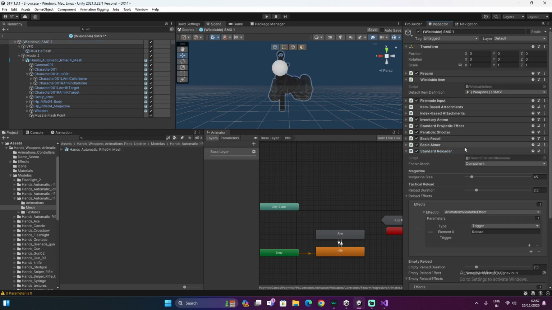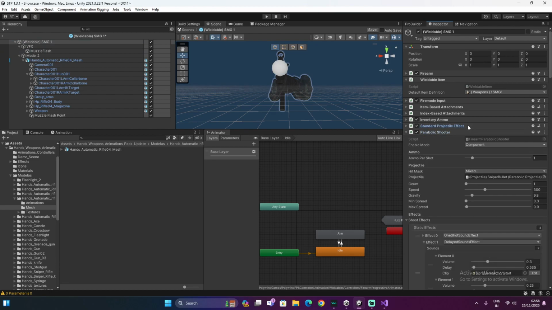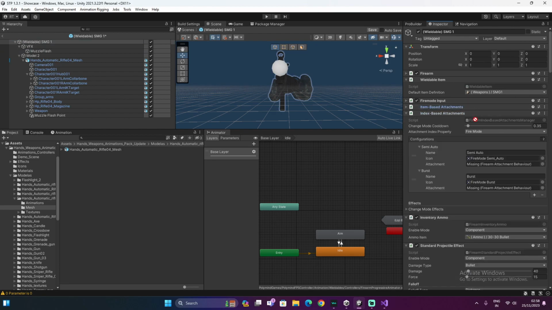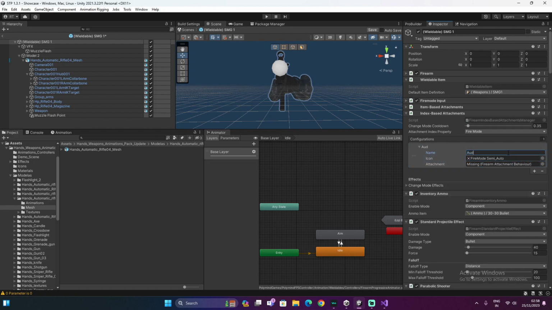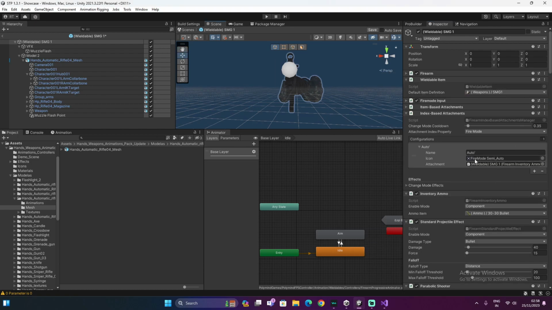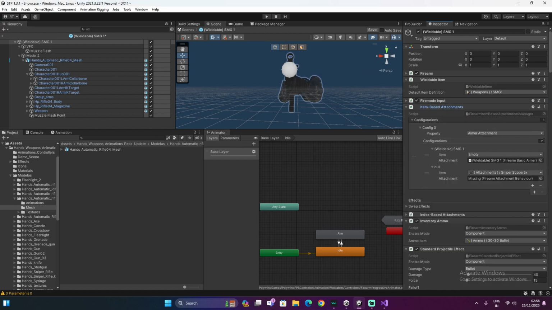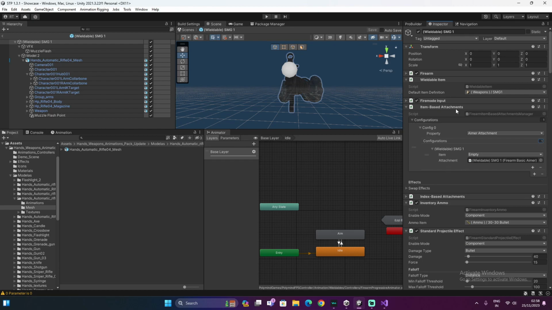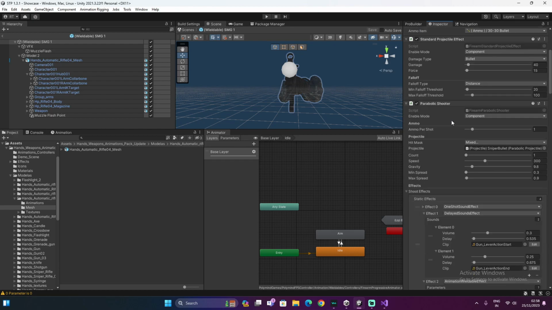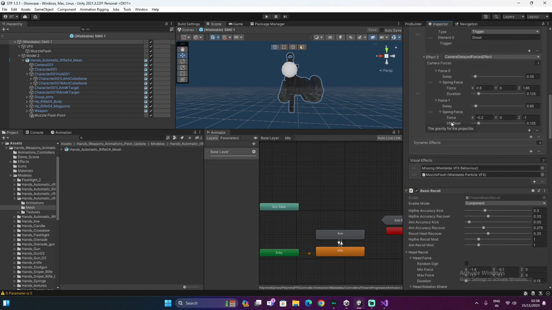Then you need to assign the trigger here as well. So here remove the, I think we can just delete this, rename this to auto, and just assign the trigger we just added on the gun. Other than that, probably need to remove the aimer attachment as well, so here just set this to 1. And I think you need to remove this as well.